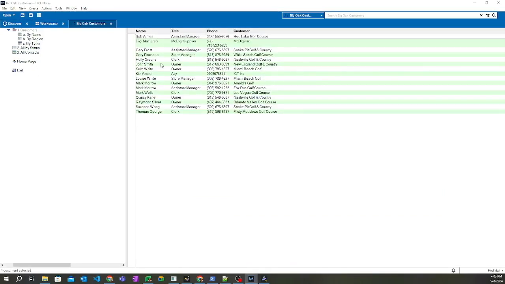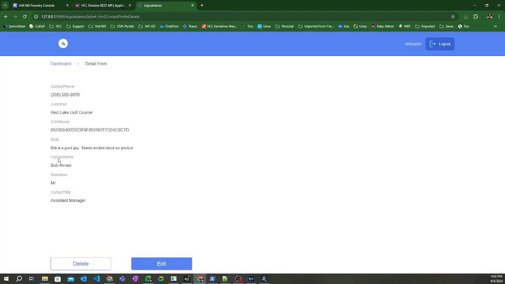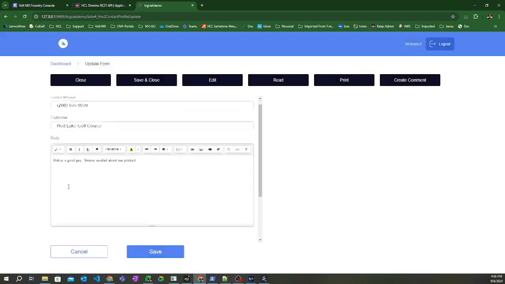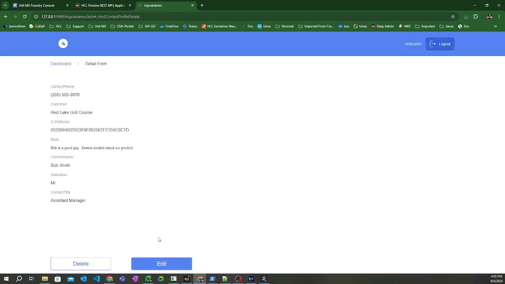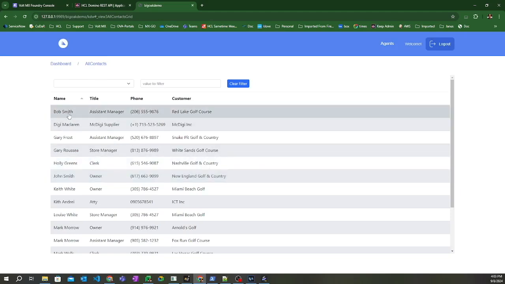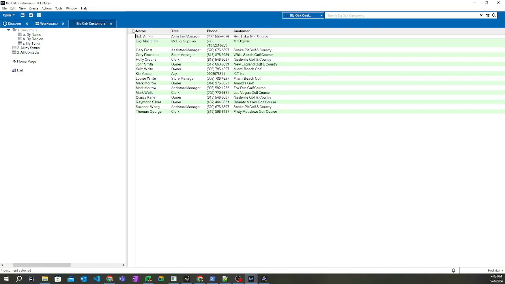There's Bob Arns. If I come in here and I edit that, let's take Bob Arns' name and change him to Bob Smith. So I come in here and I edit Bob Arns to Bob Smith, and I save this. If I come back to the dashboard and look at the contacts again, we pull that back, we have Bob Smith. Looking at it over here in the Notes client, if I refresh this, now that has moved from Bob Arns to Bob Smith. So we're communicating back and forth directly with the application.